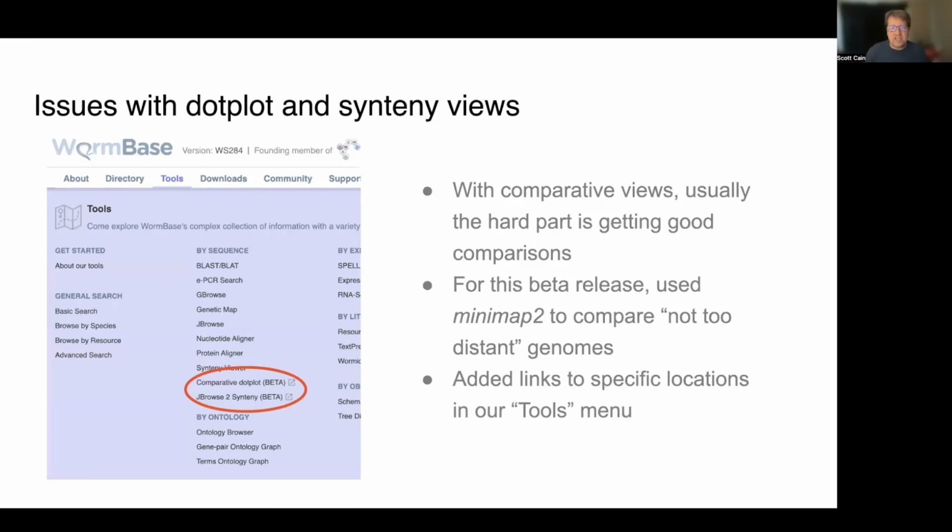So for getting the Dotplot and synteny views working at WormBase, there are a few things. When it comes to creating good comparative genomics views, usually the trick is getting good data. And I'm not going to say that I necessarily am using good data in this instance, but what I did do was use Minimap2 to compare two not too distant genomes. I'll tell you what I think not too distant means here in a second.